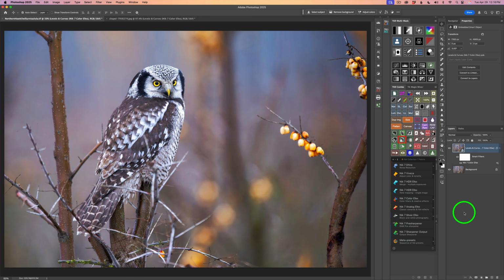And now you should have a really good handle of how to add mid-tone contrast using the curves filter inside of NIK Color Efex coupled with the luminosity masking. It's a great combination.